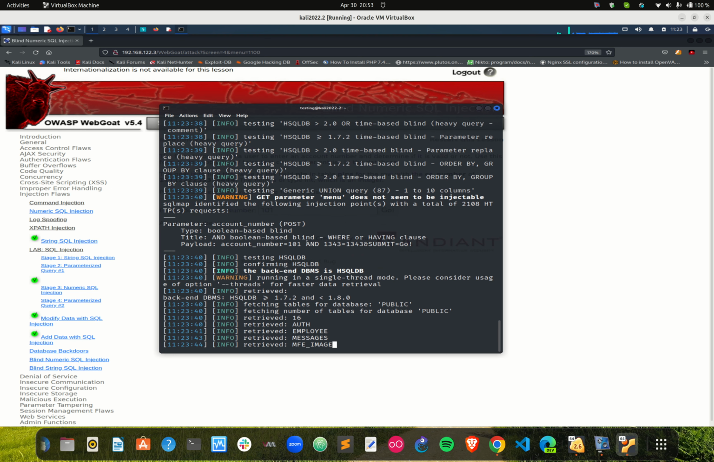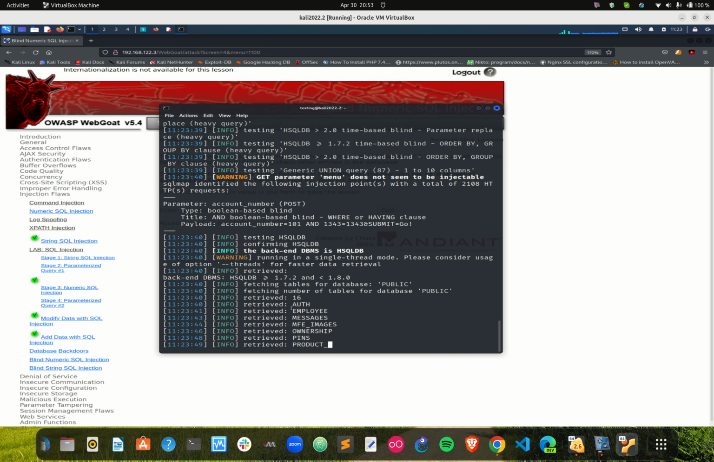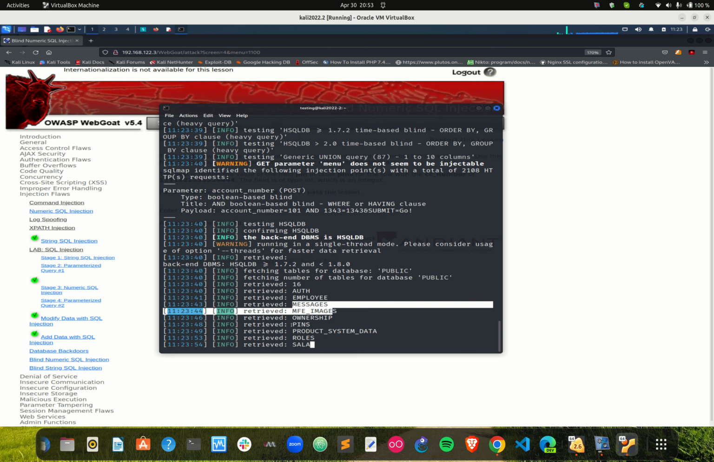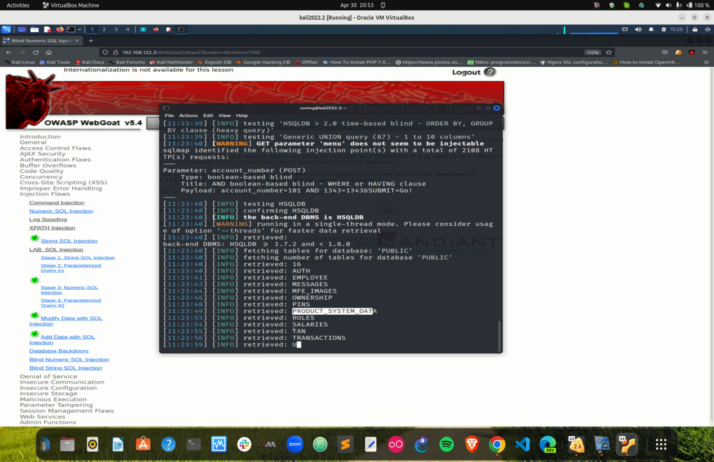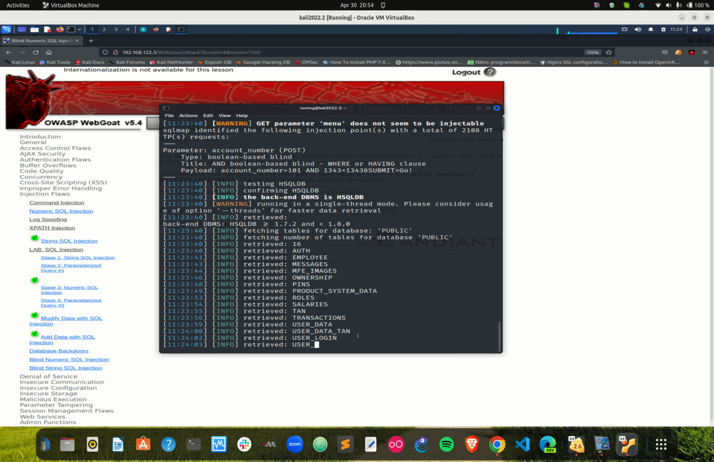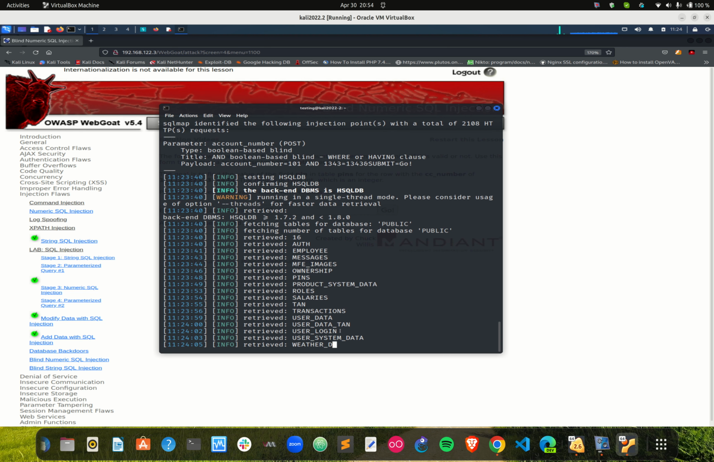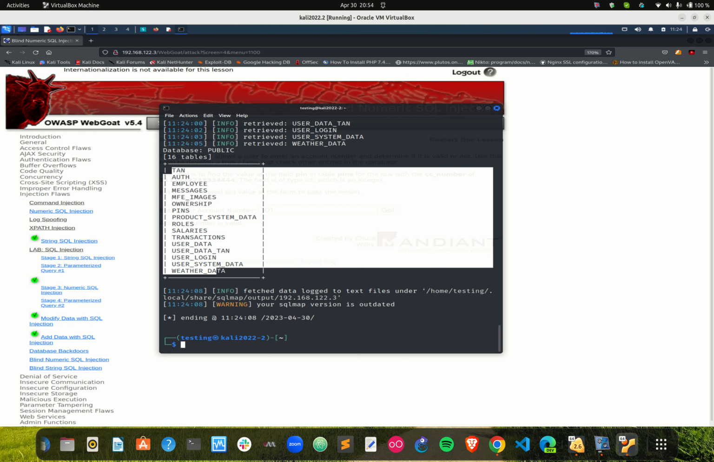So it's trying to find the tables, which are auth, employee, messages, pins, product system data, salaries, transactions, user data. So these are the 16 tables you can see.